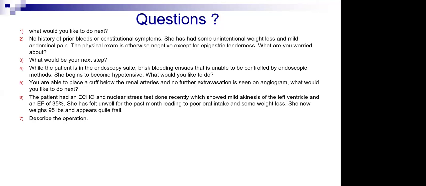Well, let's say you have massive bleeding, so what happens? In that case, I will clamp the supraceliac aorta. And then? Ask the anesthetist to give volume, and then I move my clamp below the renal arteries when the patient is stable.